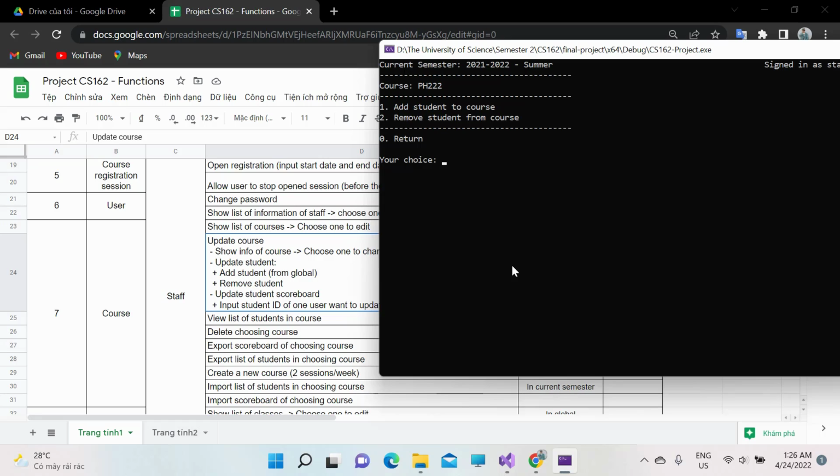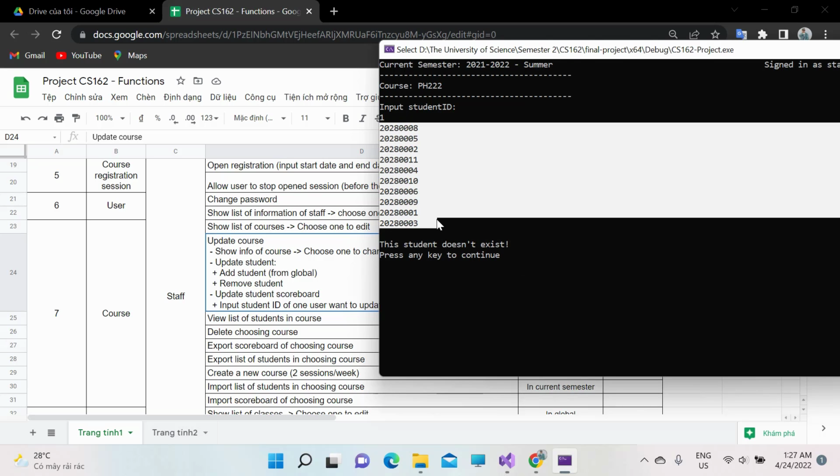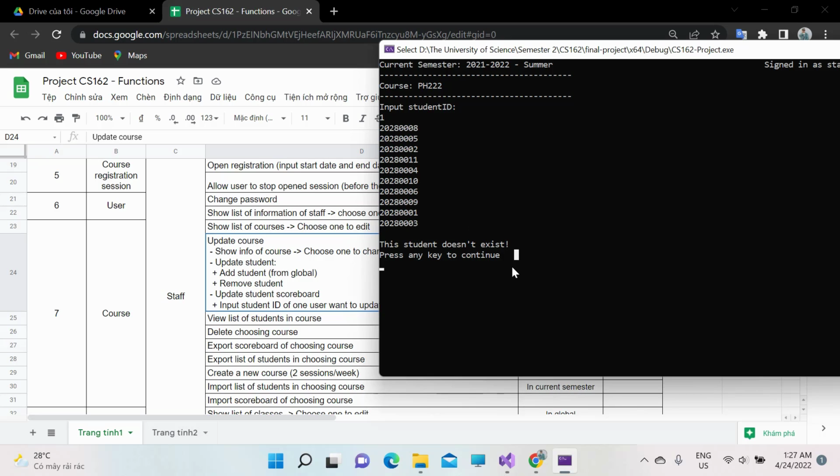Okay, and another function that we can do is remove student from course. I will choose number 2. Okay, and I will delete the student that I added recently. 07. Okay, so that student is deleted. I will choose. Yeah, we can see that is the list of students in the course, and yeah, there's no student that I removed recently. Okay.